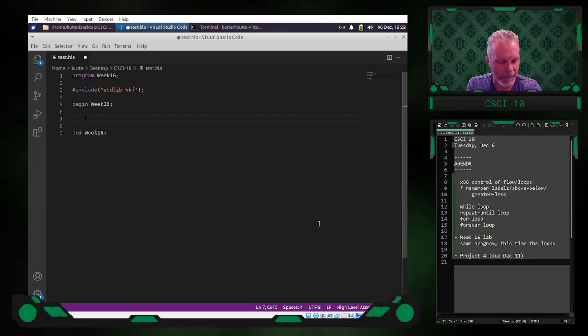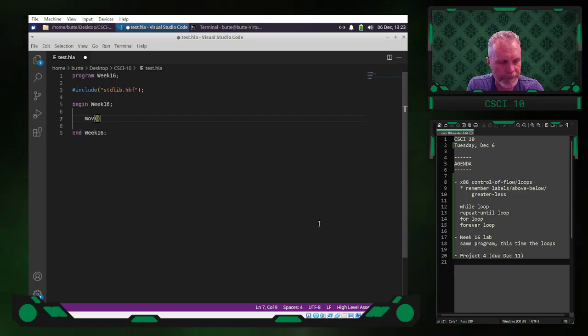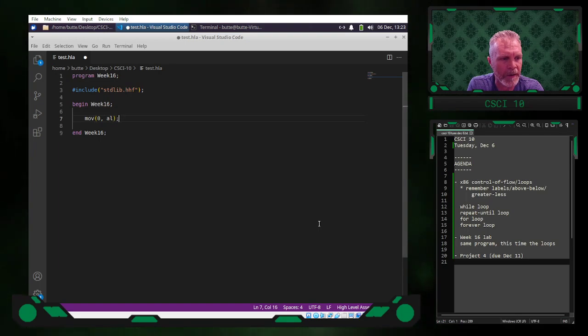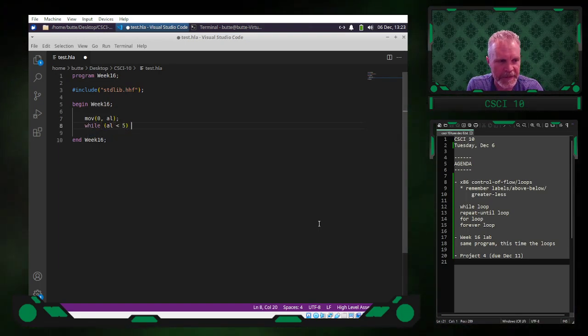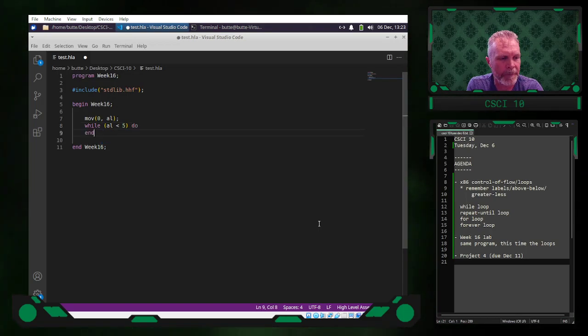All right, so let's write one. We'll just say move al while al less than 5. Let's keep the number small.